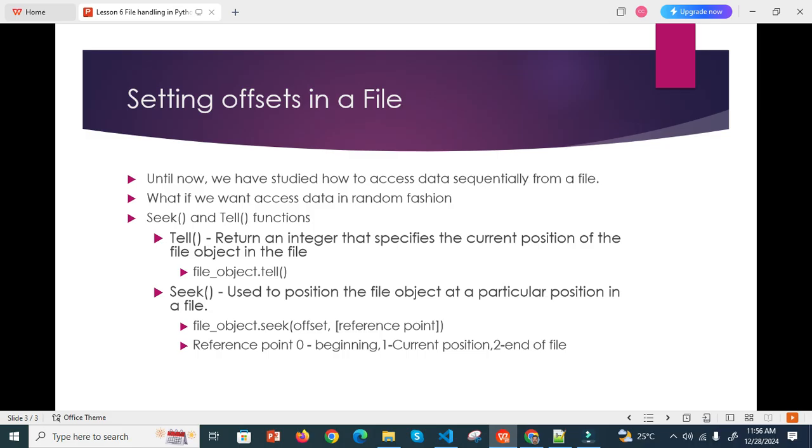What about seek? Seek is used to position the file object at a particular position in a file. Meaning it is going to move the pointer. Assume it is like a pointer in the file. Seek is going to move that much.